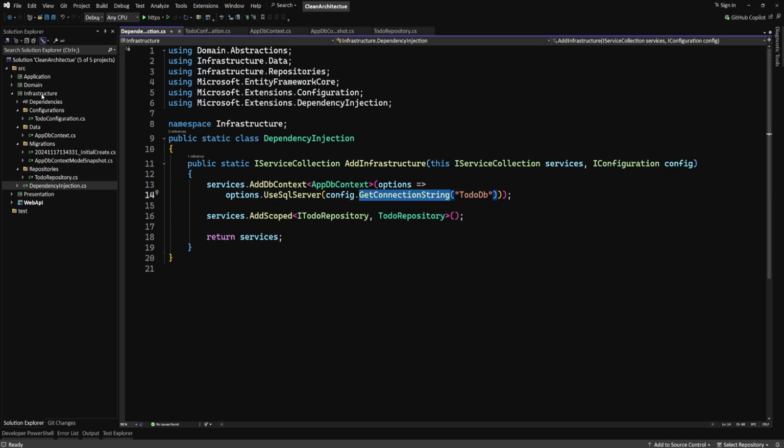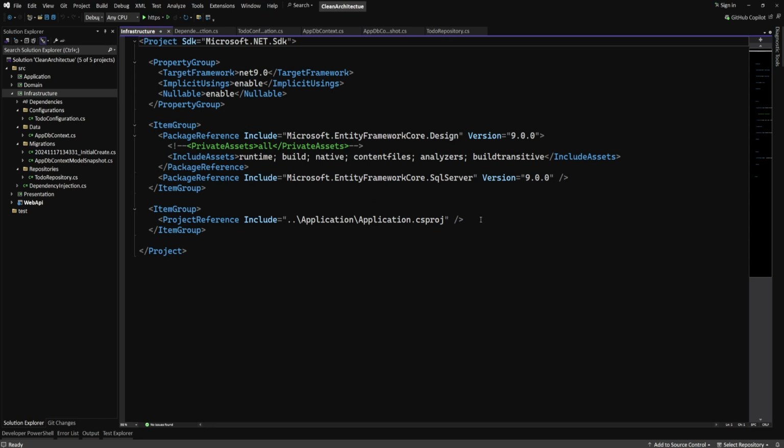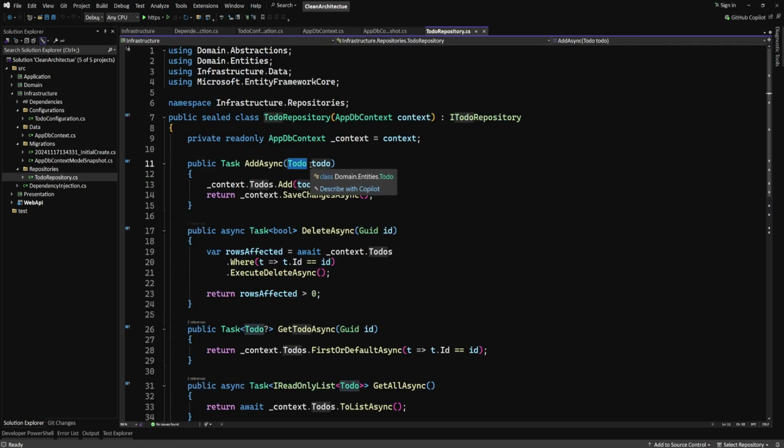So this project references the application project. And because the application project references the domain project, that's the reason why I can use the to-do entity inside of the infrastructure layer.